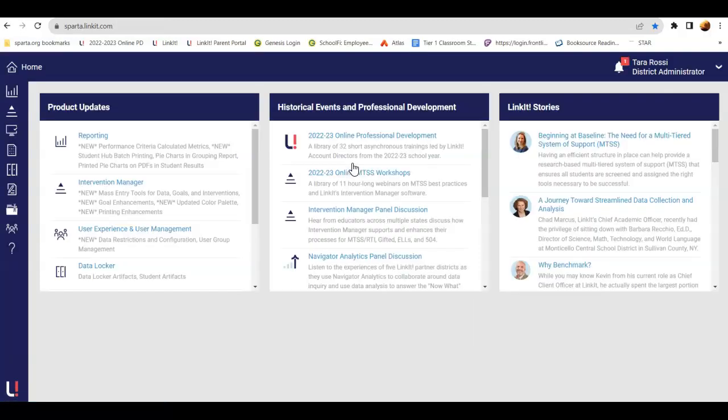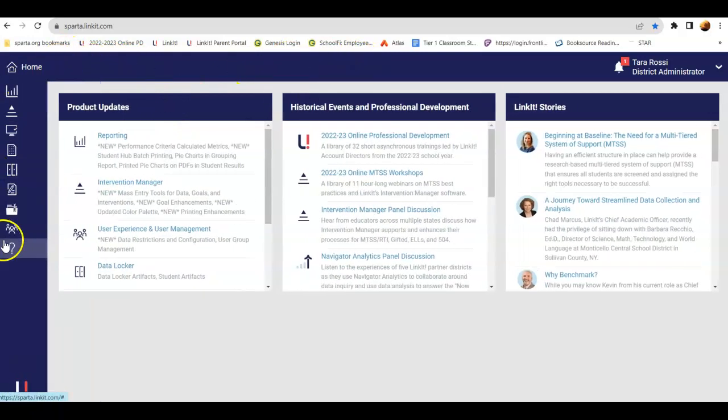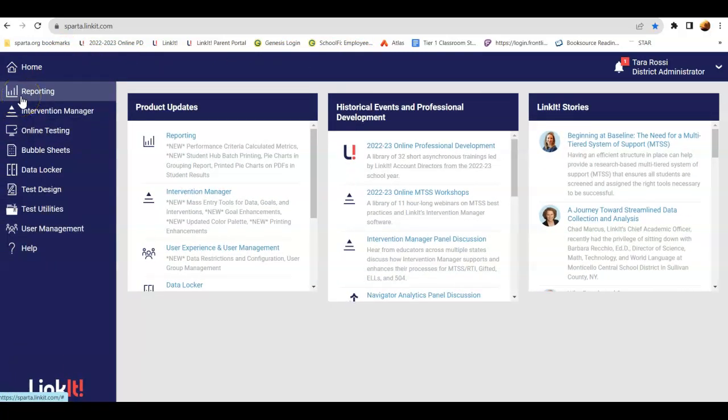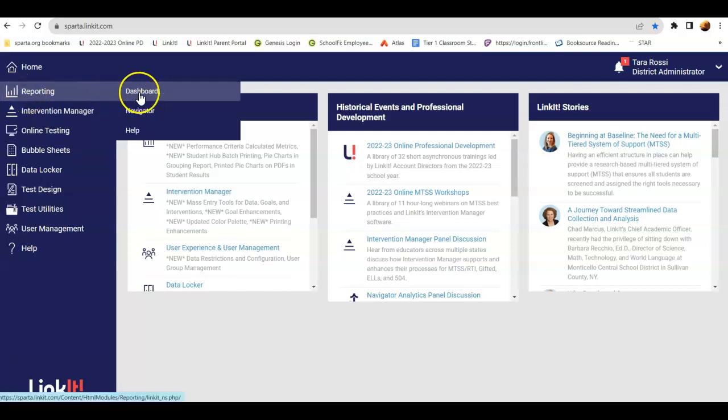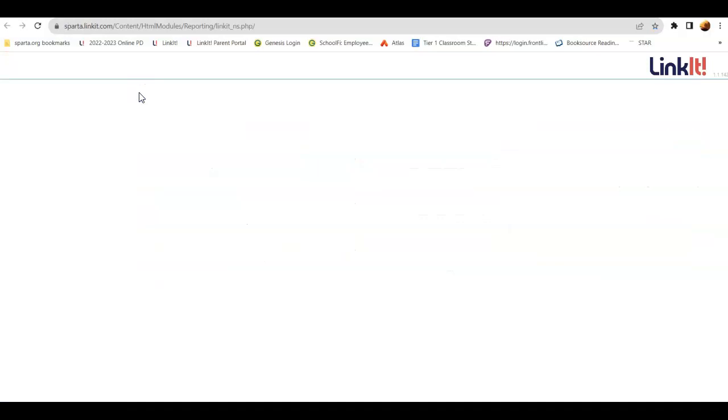And you may notice that things look a little bit different. They're redesigning their features, but they're the same features. You just might access them in a slightly different way. So instead of these icons being at the top, right now you can see that they come down on the bottom or in a column here. So I'm going to select reporting, and I'm going to go to the dashboard.